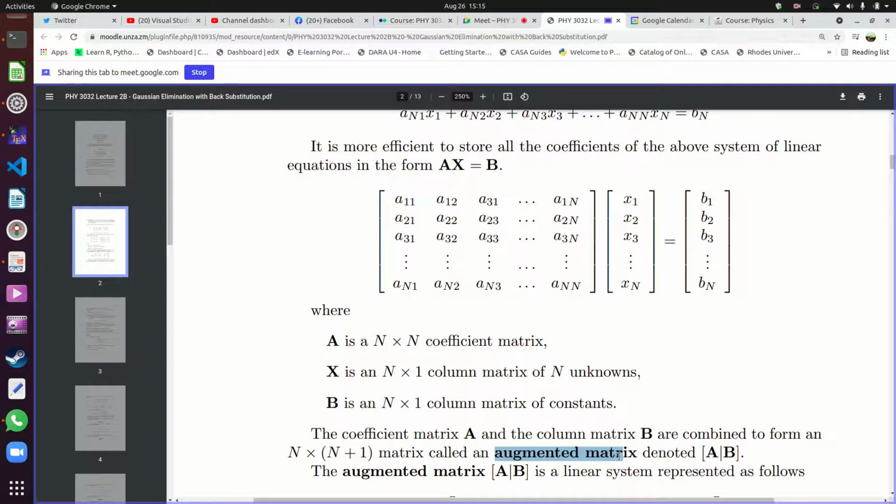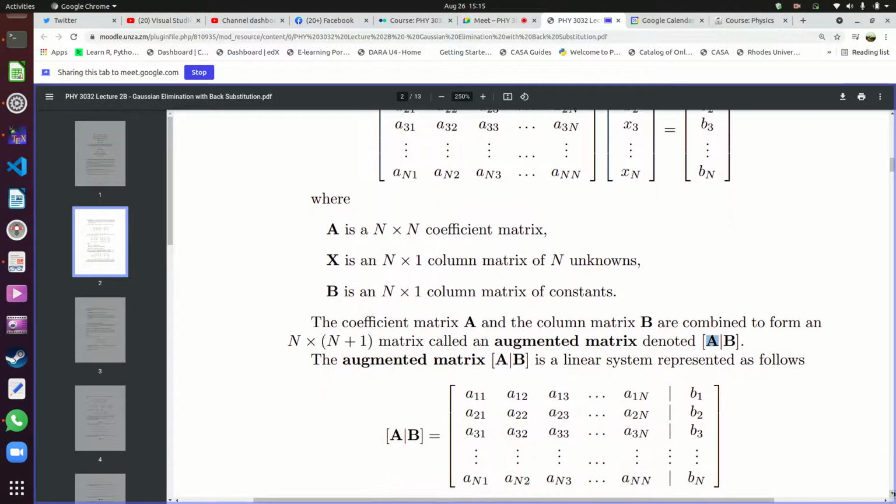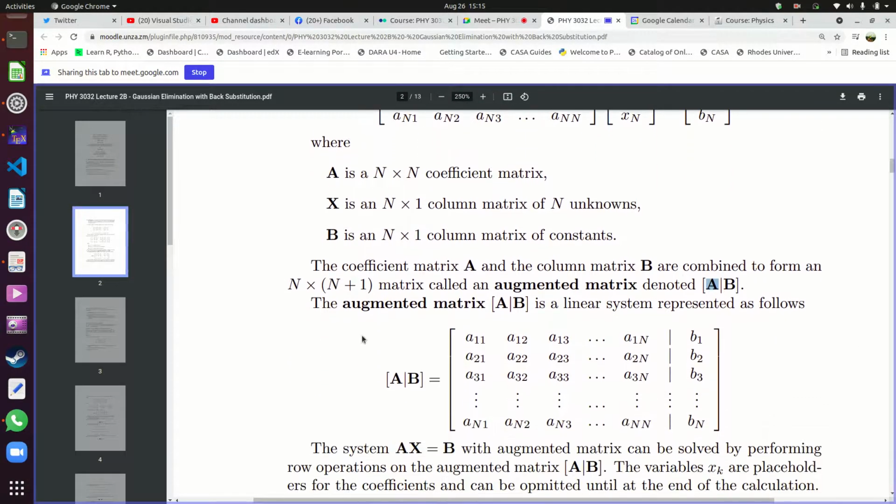The augmented matrix is denoted like this. It's a matrix where we are combining matrix A and matrix B. Matrix A and matrix B are the ones which actually have numbers which make sense, but when it comes to X, these are just unknowns and you can always find them anytime. This augmented matrix is going to have n rows and n plus 1 columns. So the augmented matrix AB, we're going to write like this.